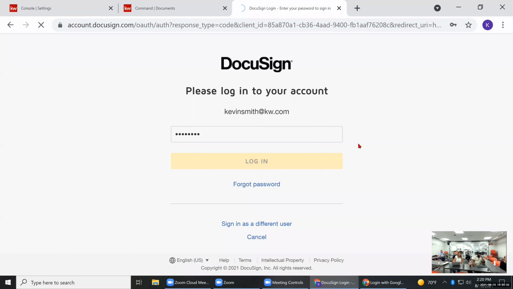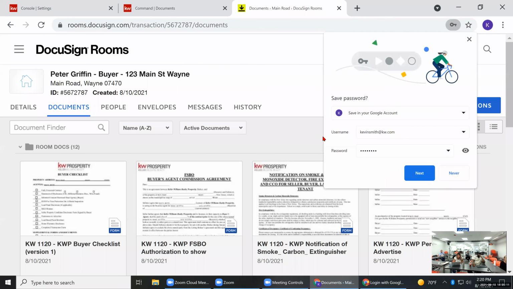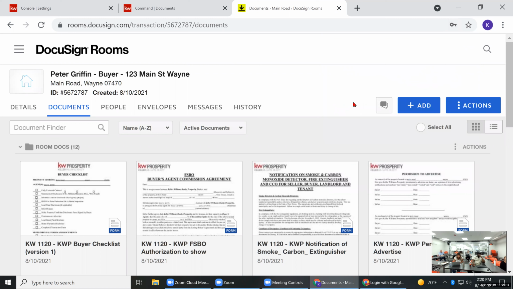And once we log in, a lot of the forms will then drop into the DocuSign room. I do have a question. However, if this is their first time going into DocuSign, do they still need to put their NRDS ID in?